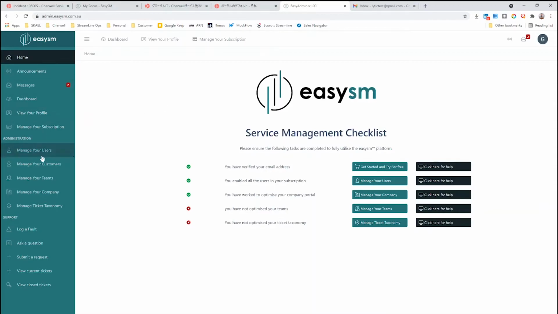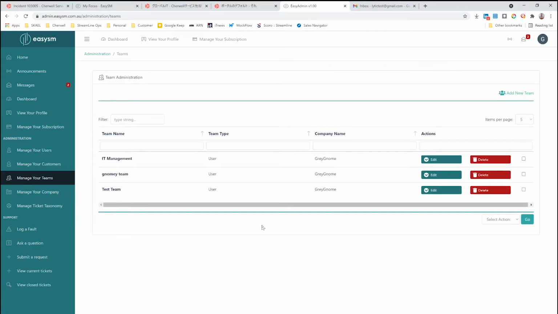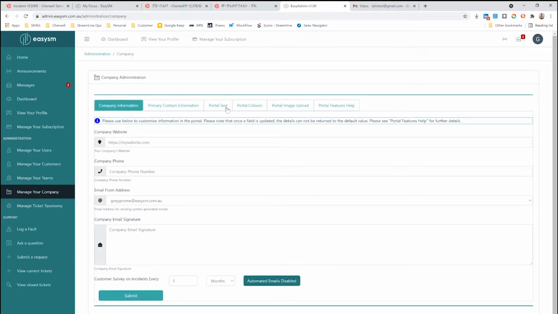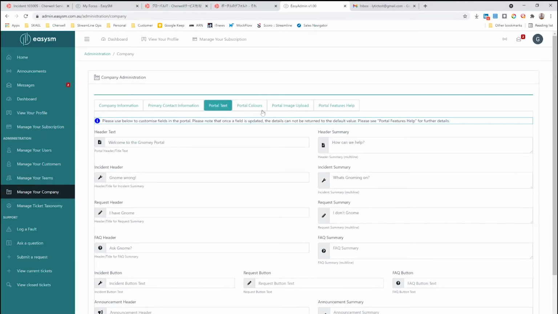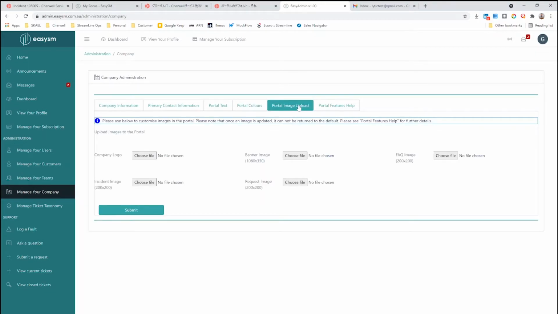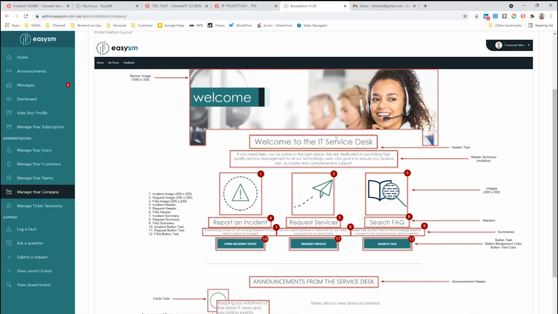But just to give you a bit of an idea, I could go and manage my team. If I click in, it looks at the teams that are in Sherwell and interfaces with the API to grab that information in real time. I can change or amend those. I can manage my company or my tenant information. I can change the text on the portal. I can change the colors on the portal. You'll notice those colors from the portal that we saw a minute ago. I can change the images there. And again, I've got some help here to talk me through what I am actually changing, what my options are, what it is going to look like from an out of the box point of view, et cetera, et cetera.